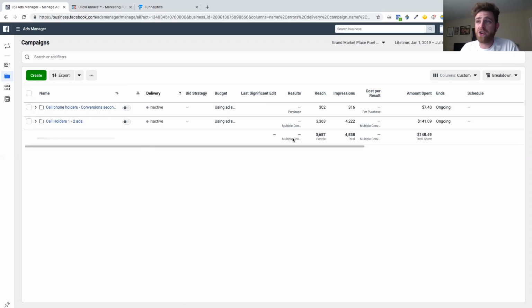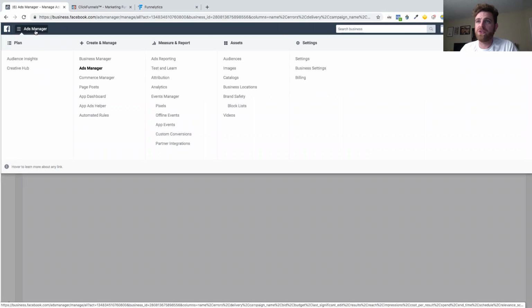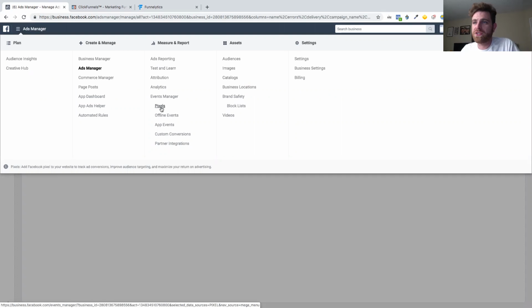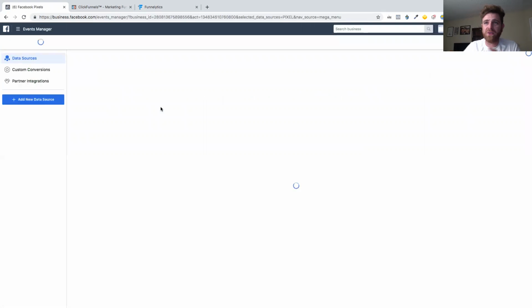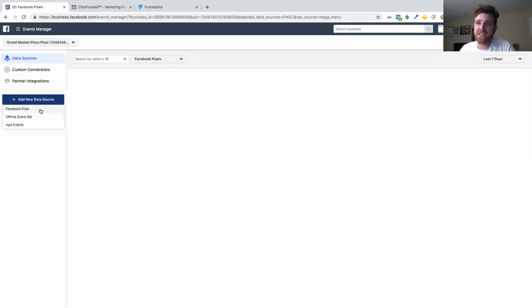All right, so it doesn't matter where you are within Ads Manager. As long as you're in Ads Manager, you go ahead and click on the menu up here, and you hit Pixels. Now, Facebook, for some reason, decided to change everything. And when you hit Pixels now, it takes you over to the Event Manager. What you do here, it used to be as easy as clicking Create Pixel, right? But now what you've got to do is create a new data source. And in this case, it is a Facebook pixel.